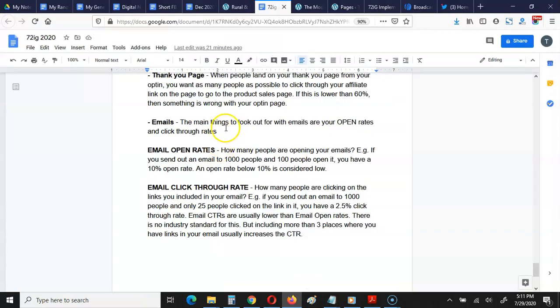Then your email follow-ups too. Now the main things you want to look out for with your emails are your open rates and click-through rates. Email open rate is how many people are opening your emails. That's what you want to troubleshoot. If you send out an email to 1,000 people and 100 people open it, that means you have a 10% open rate. By industry standard, an open rate below 10% is considered low.